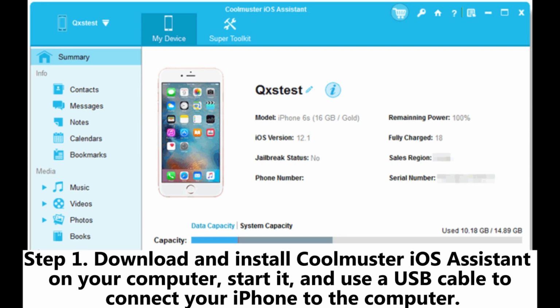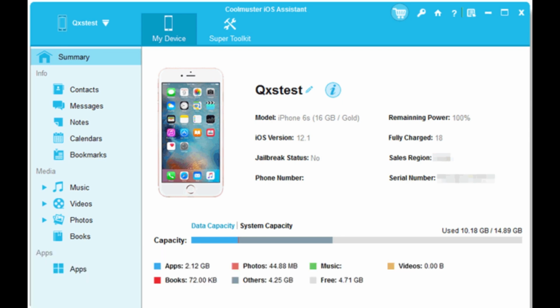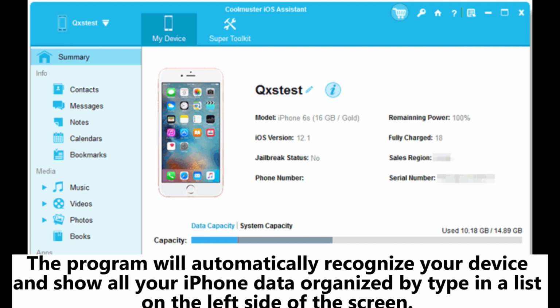Start it, and use a USB cable to connect your iPhone to the computer. The program will automatically recognize your device and show all your iPhone data organized by type in a list on the left side of the screen.